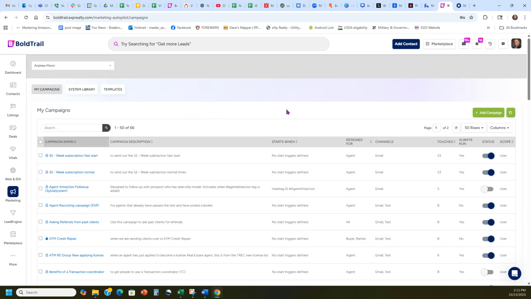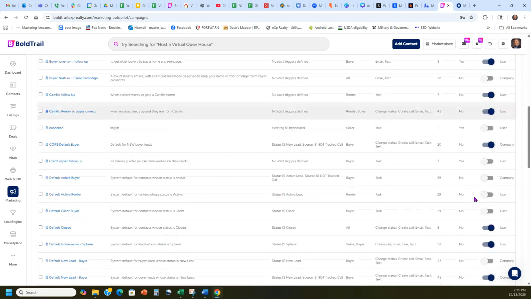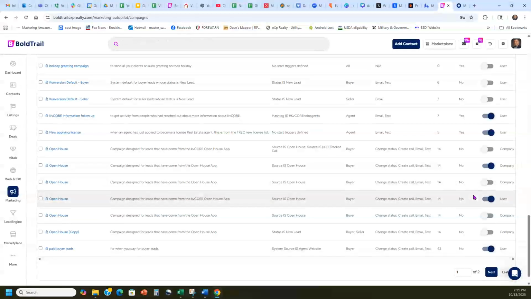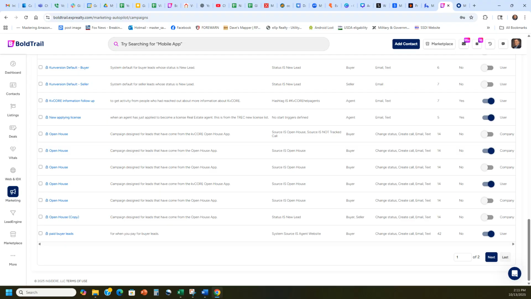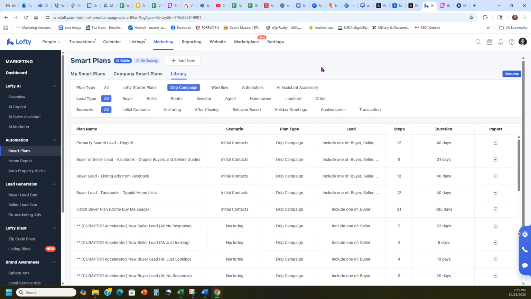A bunch of these I put in myself, I created myself. And then you can see I have a whole bunch active for different things that I do in my Bold Trails. Most people don't have as many because I customize it a little bit. And then you can kind of do that. And that's the next thing to think about.